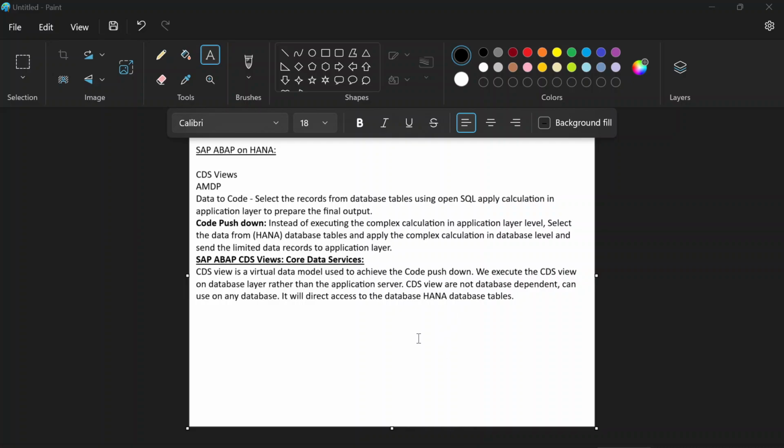So hello, I'll give you a quick overview again on CDS views. CDS views means Core Data Services. We use these CDS views to push the code to the database layer instead of executing complex business logic in the application layer by using loops, read statements and everything. Instead of that, we use CDS views to push the execution of the complex functionality to the database layer, to improve the performance of the data selection.